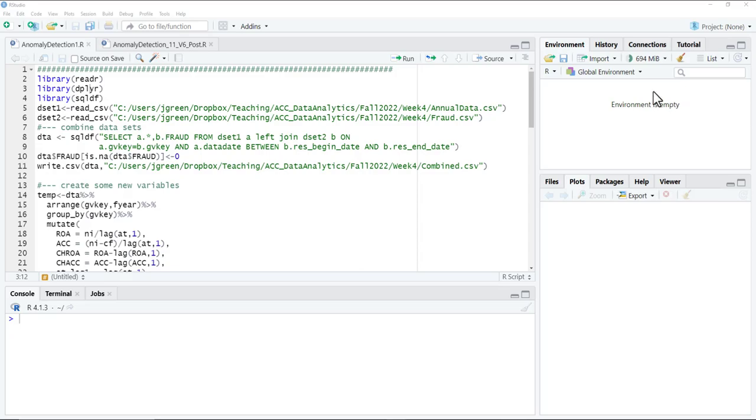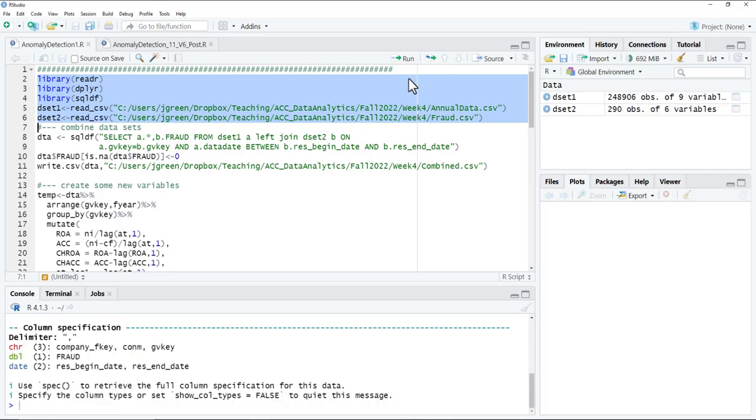So this is a new data set. I'm going to use these packages that we've already used in the past, and there are two data sets here. One is annual financial information from a large set of companies, and another is a data set that has indicators for whether a company in that year had a fraud, or at least whether the SEC identified the company as having a fraud.